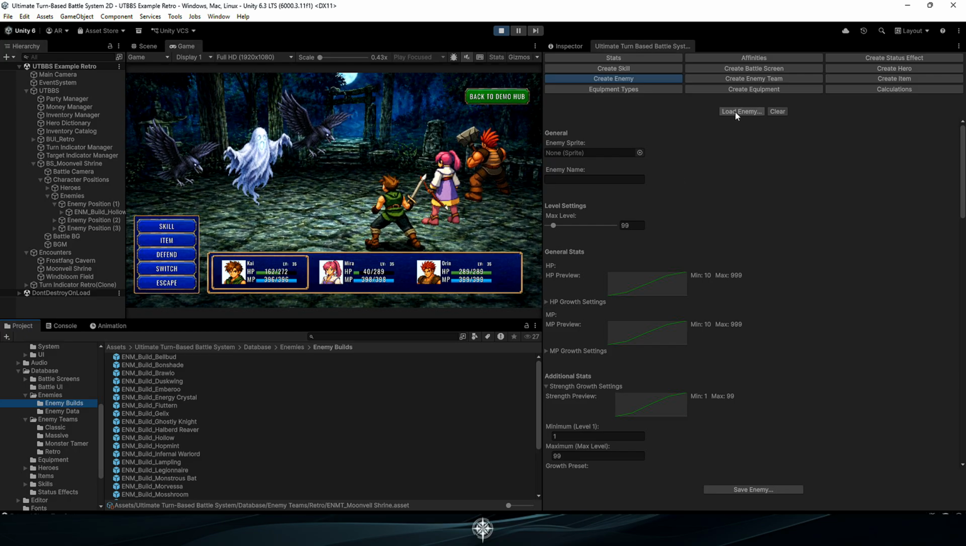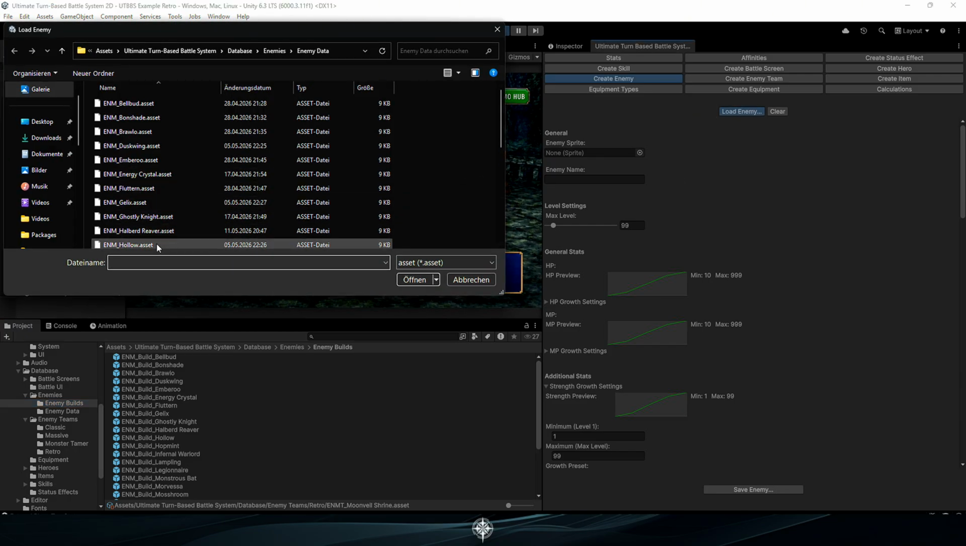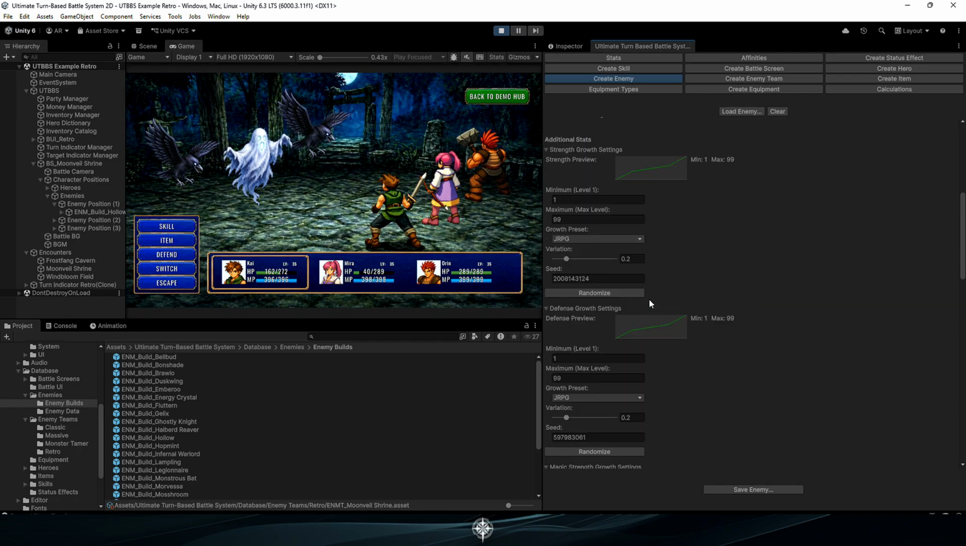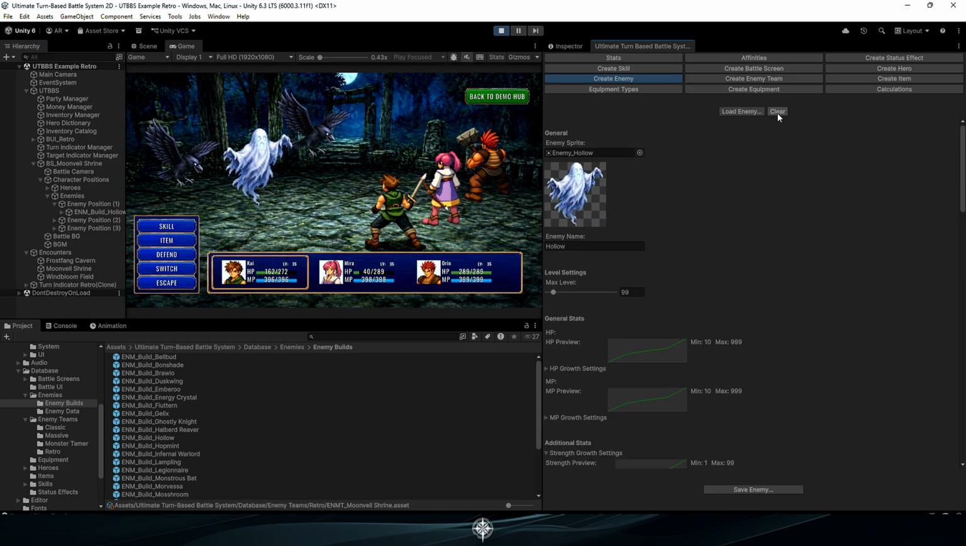At the top of the tab, you can find the Load Enemy button and the Clear button. The Load Enemy button allows you to load an existing enemy data asset back into the editor. This is useful when you want to edit an existing enemy instead of creating a new one from scratch. When an enemy is loaded, the tab restores the enemy sprite, enemy name, max level, growth settings, affinities, and assigned skills. The Clear button resets the tab back to its default values. This is useful when you want to start creating a new enemy and remove the current inputs from the editor.